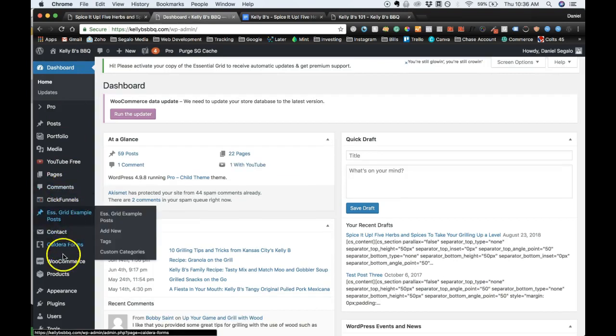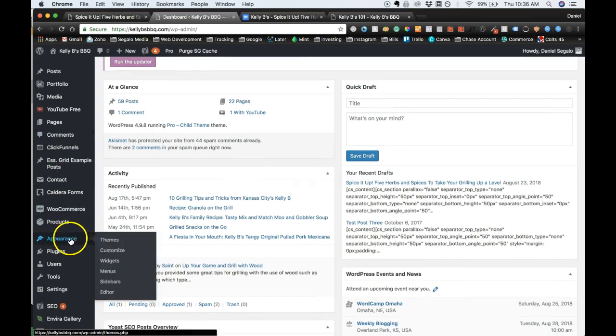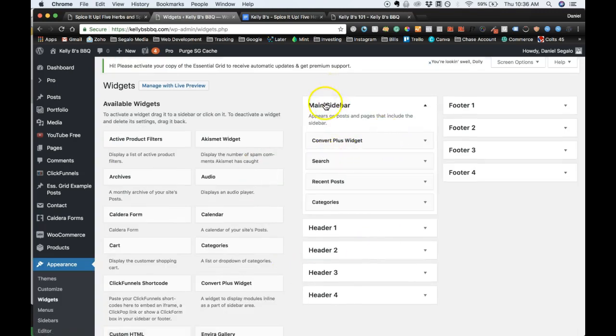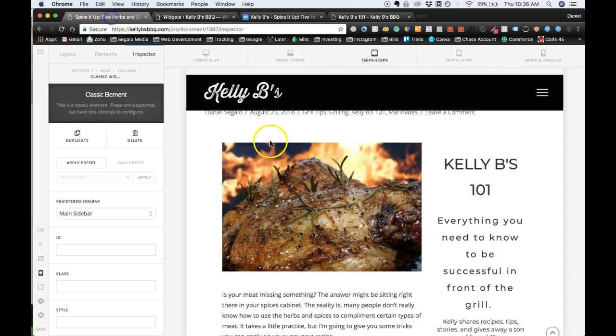So we'll just show you really quick in case you ever need to edit something in there. So again, Appearance, Widgets. And there are multiple different widgets that you can actually pull in, but I put the main sidebar here. This is just the same thing. I drag and drop these things in. Okay. So we're running our form through the Convert Plus widget. This is probably way more information than you need to know, but anyway.